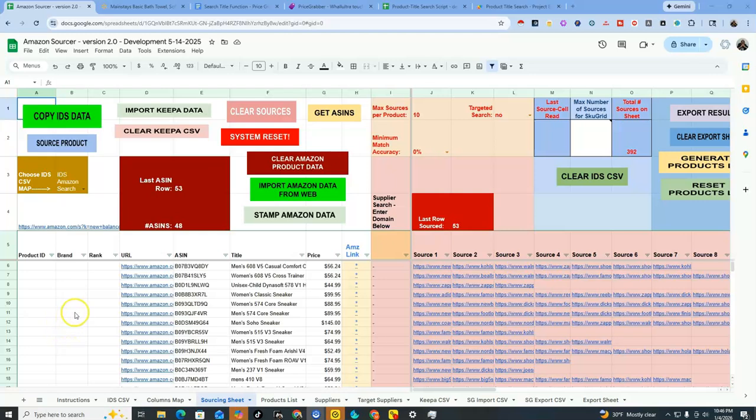So I'm going to talk about some new direction for 2026 regarding sourcing products in Google Sheets. Now, if you followed me in the past, you might have seen or even used one of these Google Sheet systems, for instance, this Amazon Sourcer Google Sheet system.